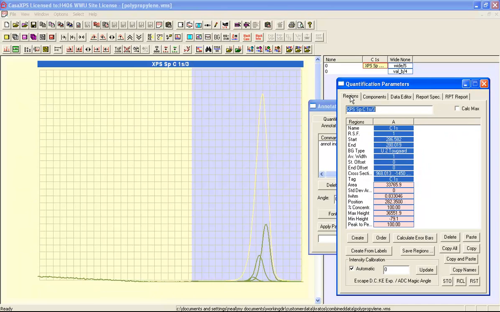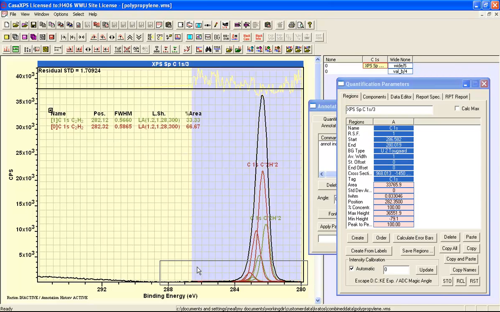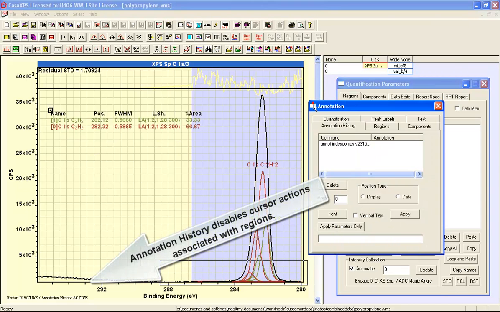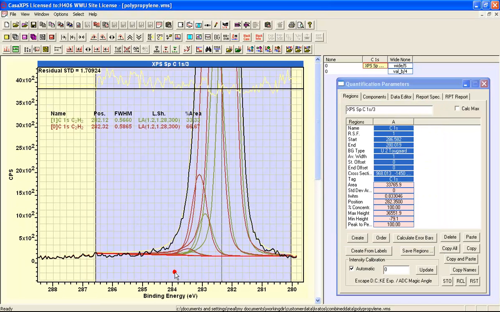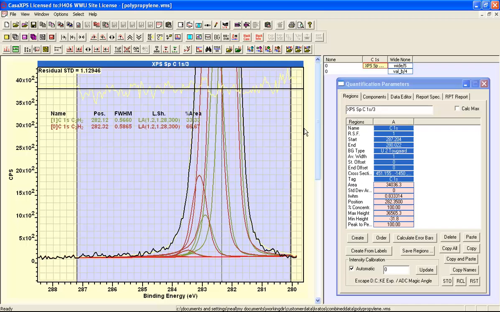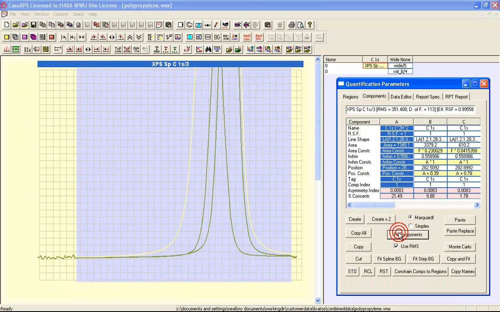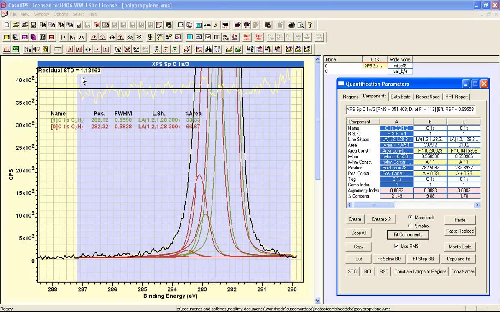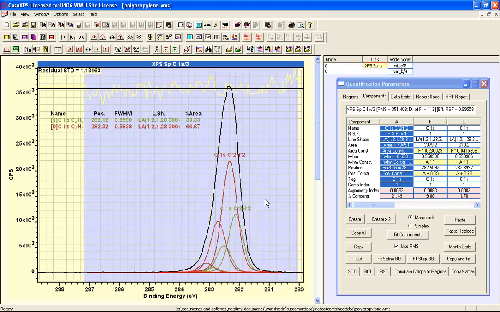So let's next have a look at the background and just see what is happening down here. I have to close the annotation history, and yes, I can see there is a problem here, so I'm going to adjust my limits, and then we'll say fit again, and we've got an improved residual standard deviation, and we've got a fit that looks plausible for the polypropylene. It's at least consistent with the type of relationship that you would see in the Beamson and Briggs polymer database.